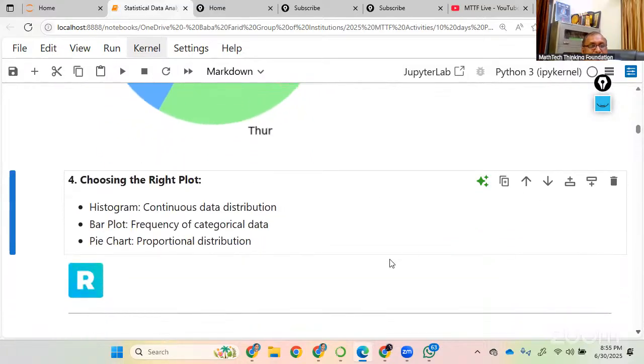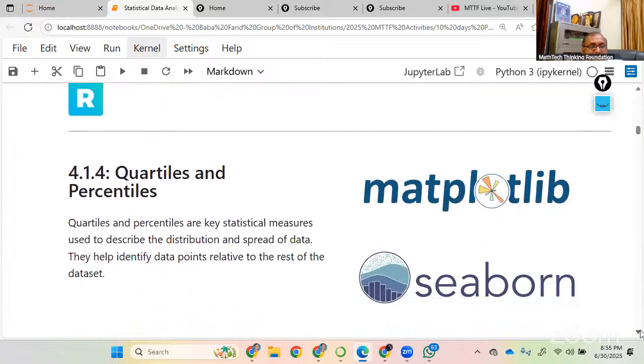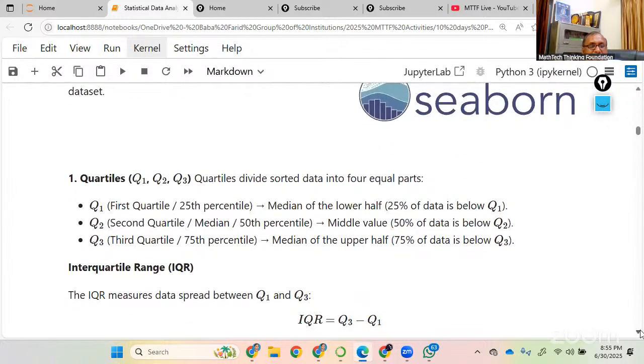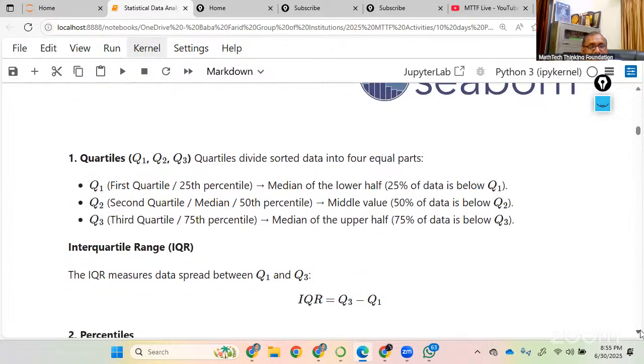This part we have already discussed, choosing the right plot. Then we have the quartile and percentile, and how we can calculate all these. So quartile Q1, Q2, Q3.